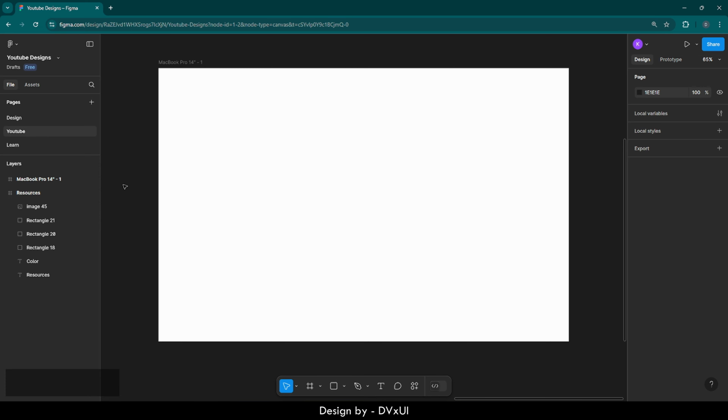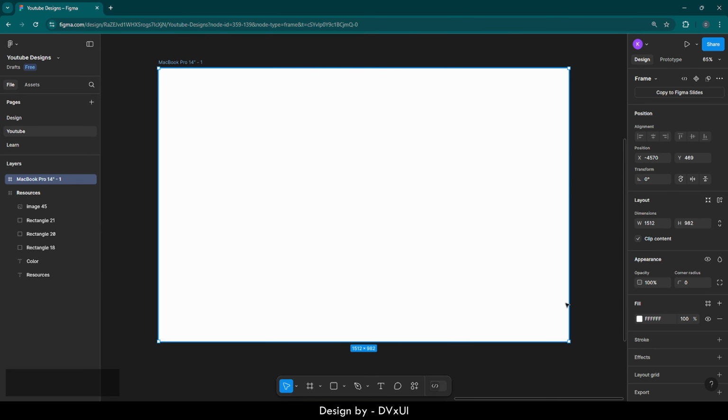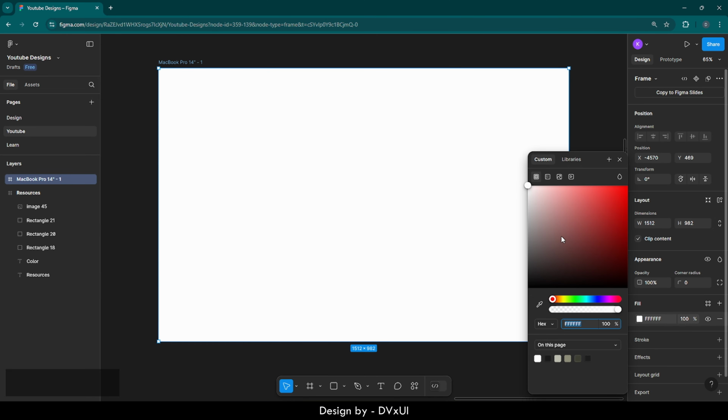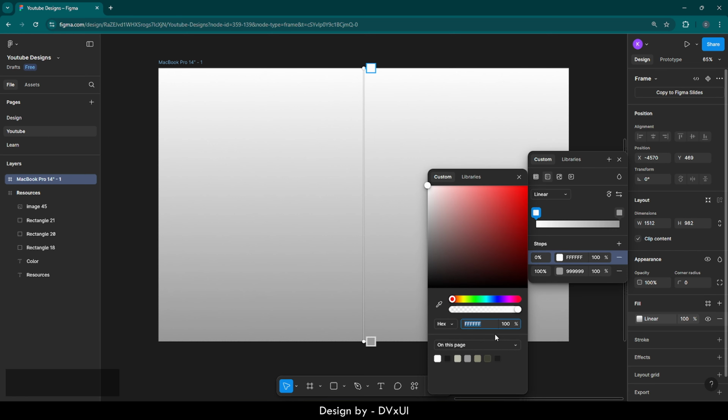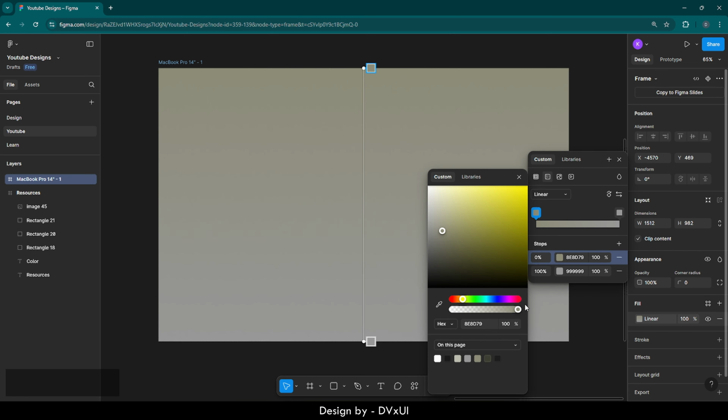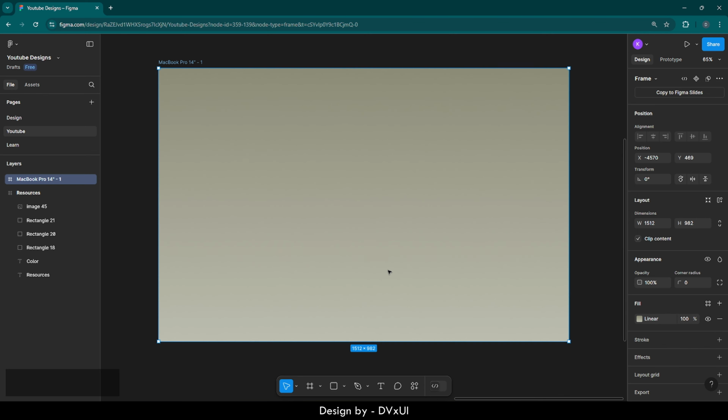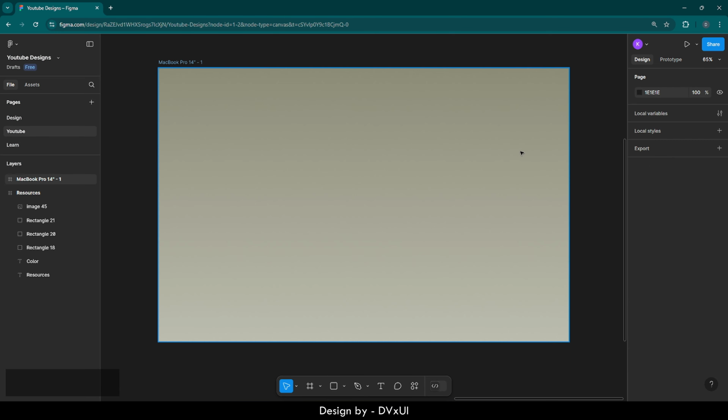Let us start designing. Very firstly, what I want to do is change the color of this background. To change the color, I can select this frame, and from this fill I will go to gradient because I want to provide a gradient color to this. For the first color, I'm going to select this color, and for the second color, I'm going to select this color. So a gradient has been applied to this frame.